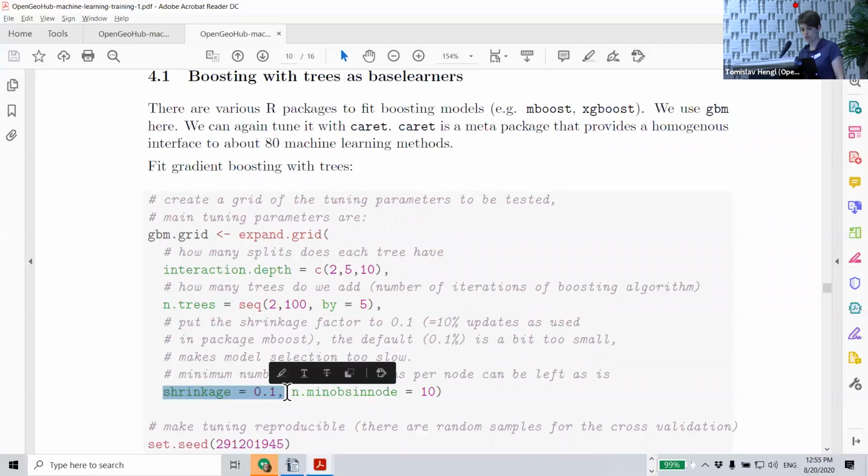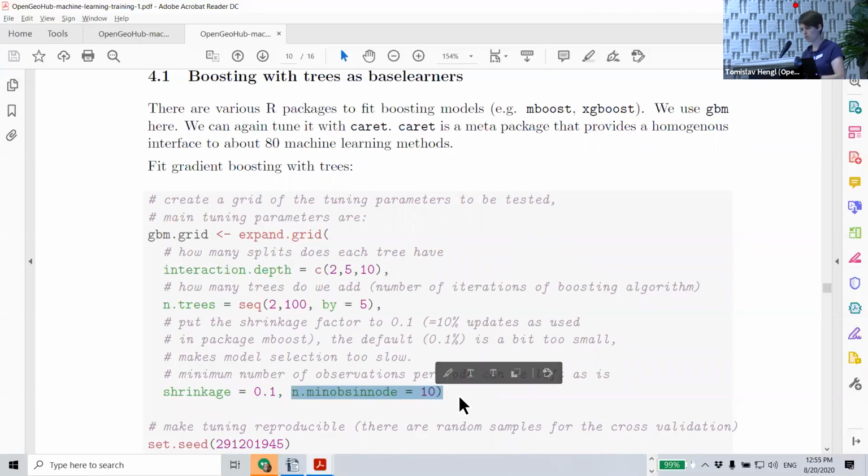Then usually the shrinkage. This is whether a tree is added with 10% or with 50%. This is not sensitive, but it needs to be small. And here is the minimum number of observations in each node if the tree is growing big, basically the node size argument in random forest. Here I just set it to 10. I don't think it's very sensitive. I once played around a bit, but it didn't make a difference.